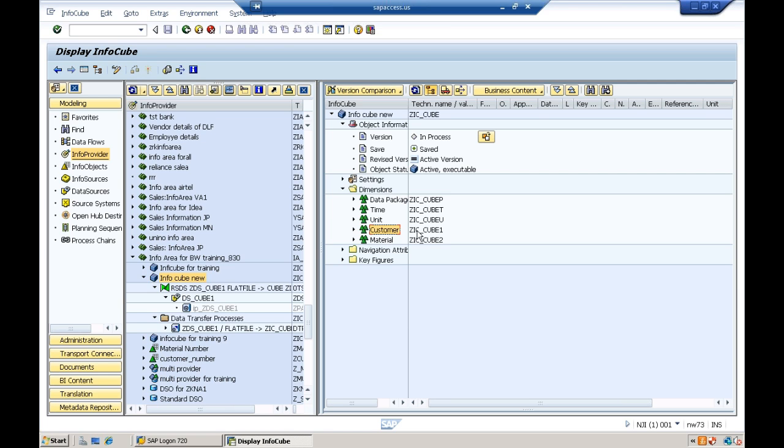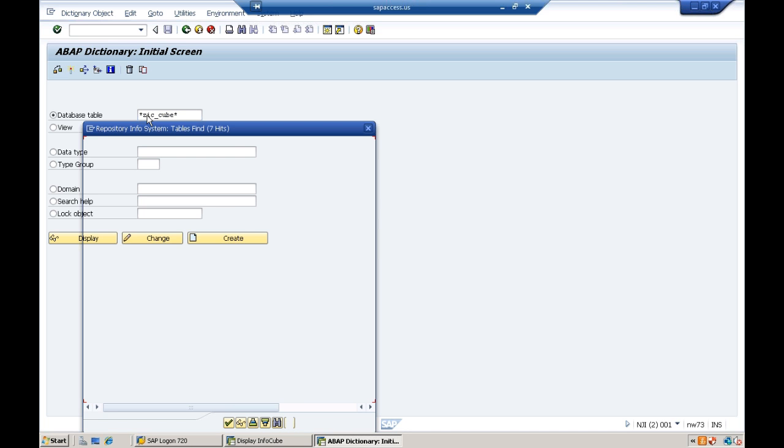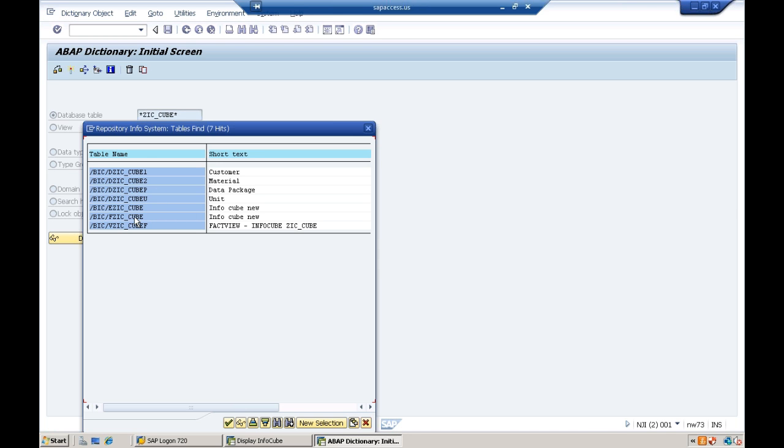Now, let's say I want to take a look at my dimension table also. So let's say I go to /OSC11. How do I look at the tables there? Name of the cube, LIC_cube: put an asterisk in the front, LIC_cube, another asterisk at the end, and press F4. You'll find all the different tables related to this cube. You have an EFACT table, dimension unit, you don't have a term dimension, you have a package dimension, customer dimension, and material dimension.